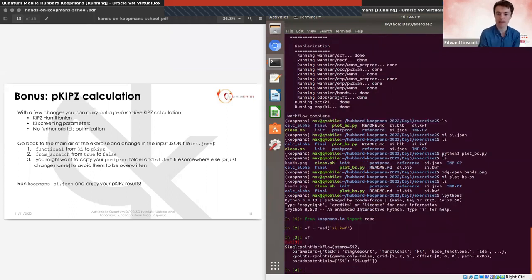And here I can see this is a single point workflow with silicon. I've run it with these particular parameters and these different K points. You can just play around with this, and this makes it very straightforward to perform post-processing on your calculation and extract anything that you're interested in.